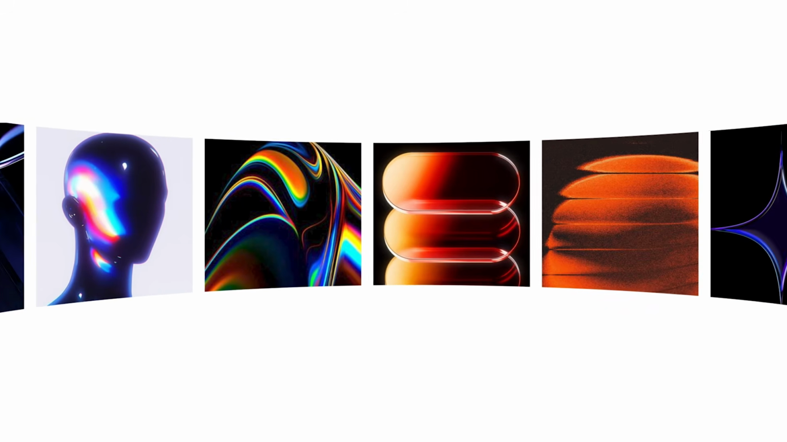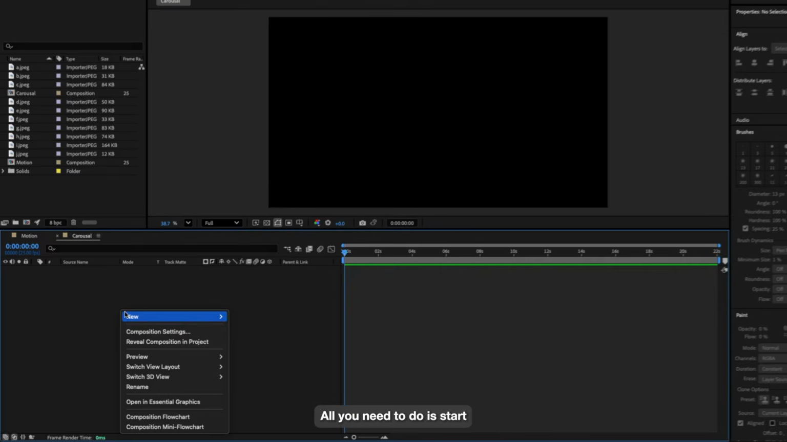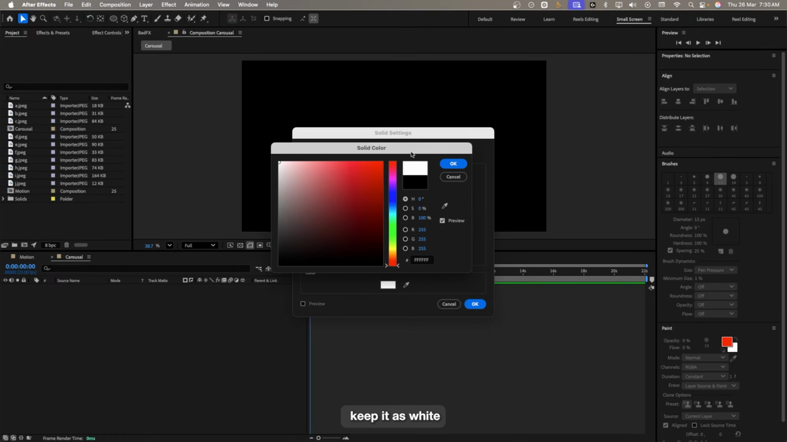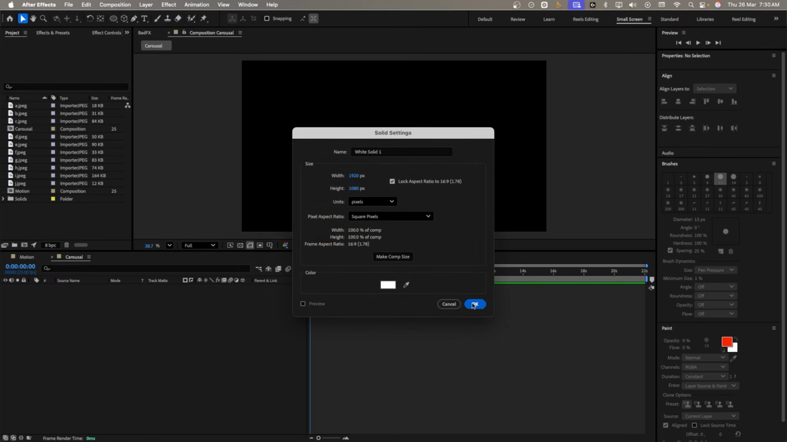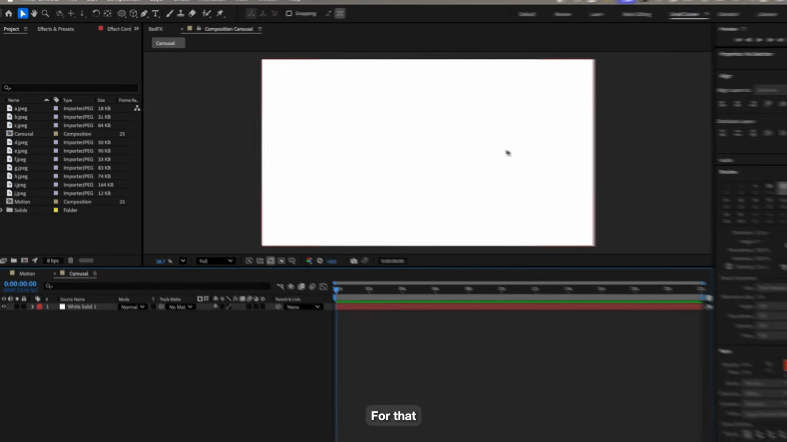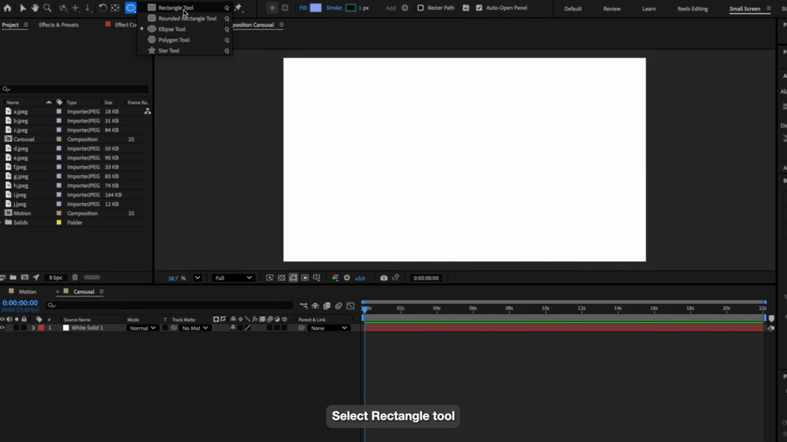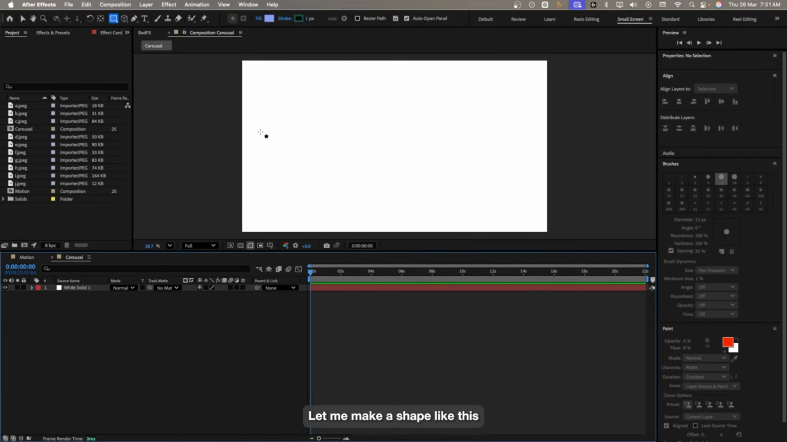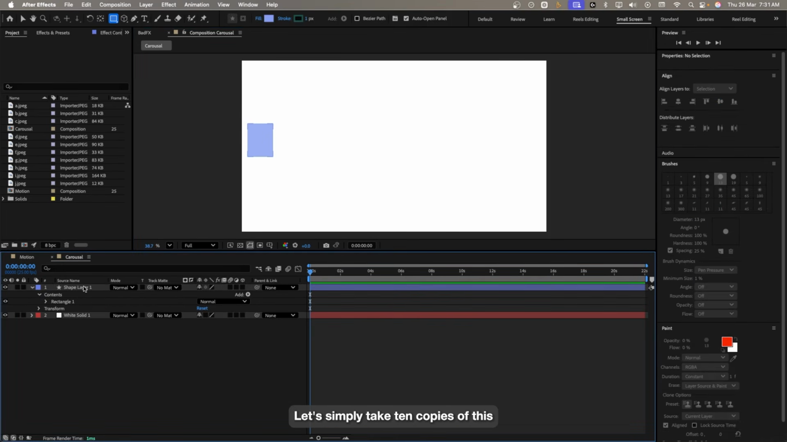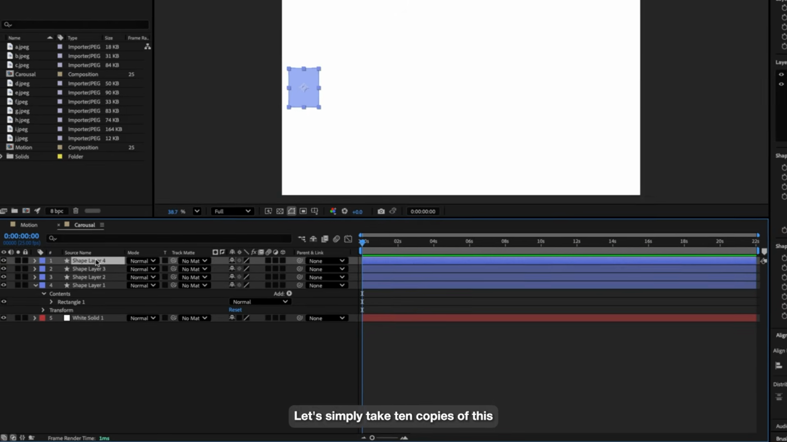To create a premium carousel like this, all you need to do is start with the solid layer. We'll keep it as white. Perfect. On top of this, let's add 10 shapes. For that, going over here, select the rectangle tool. Let me make a shape like this. Perfect. Let's simply take 10 copies of this.